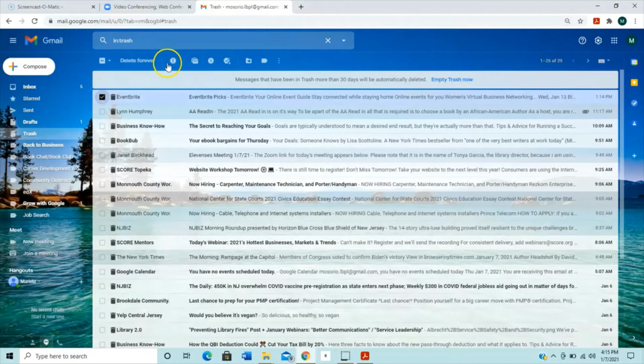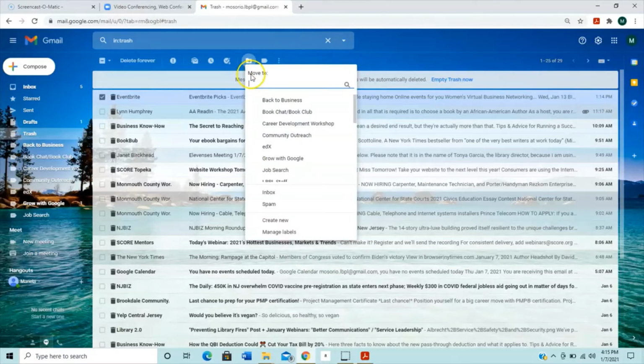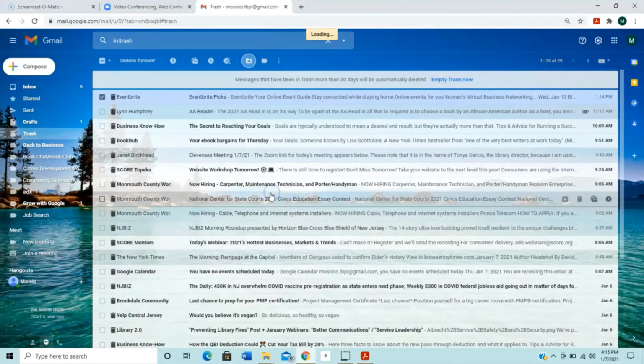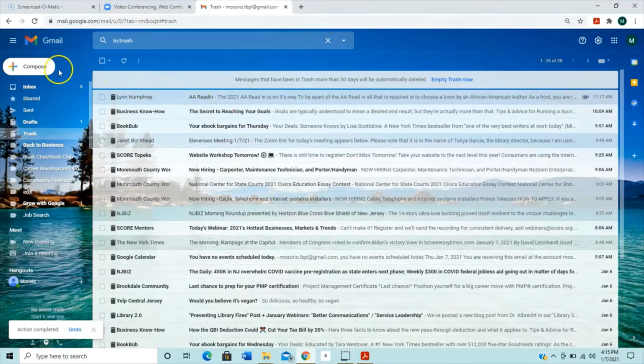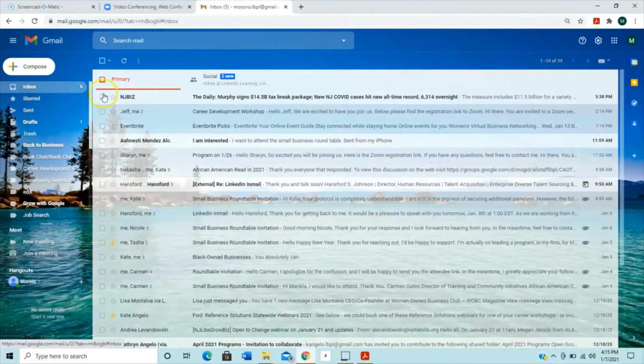And then remember how we were talking about the different icons up here? I can go to this little folder with the arrow, move to. I want to move it back to my inbox. And if you notice, I can scroll down here, click on inbox. And when I go back to my inbox, there it is. It's right here. And this is how you could retrieve any email that you may have accidentally deleted.